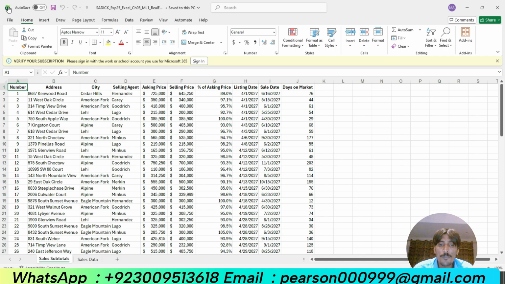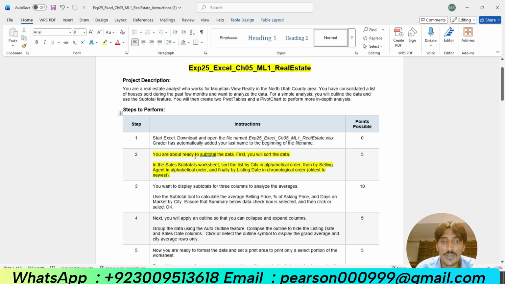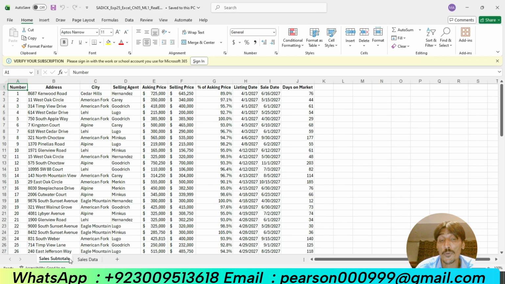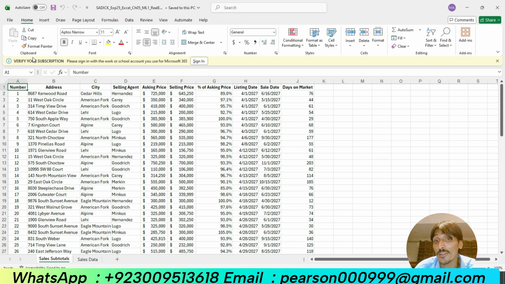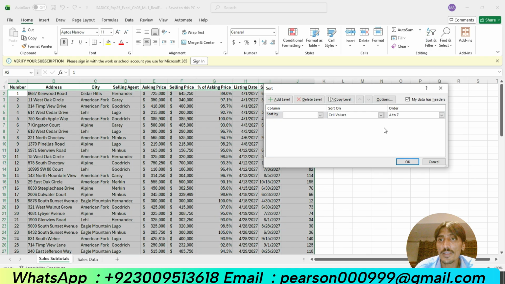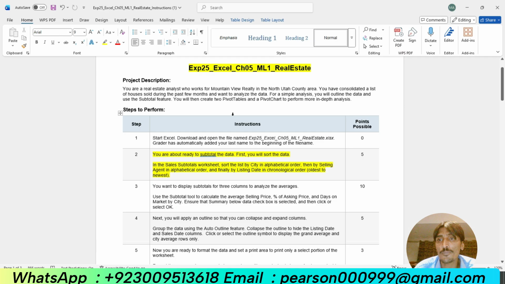Now move to the worksheet. As per the instructions, you can see the Sales Subtotals sheet. The next instruction is: in the Sales Subtotals worksheet, sort the list by city in alphabetical order. Click on the Home tab, then in the Editing section click Sort & Filter, then Custom Sort.